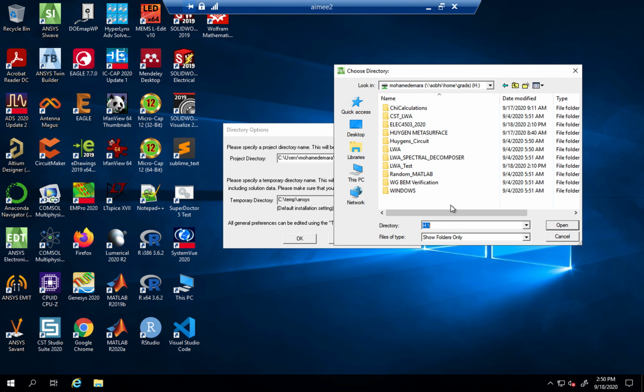All right, so you can create a folder. I'm going to call this ELEC 4503 2020 and A2O. All right, so that would be my project directory. The temp, you don't really need to change it. You can leave it as is. Yeah, you can leave that as whatever the installation default is. So click OK.